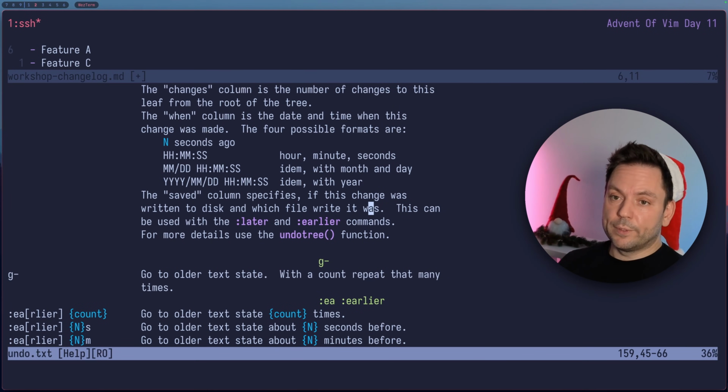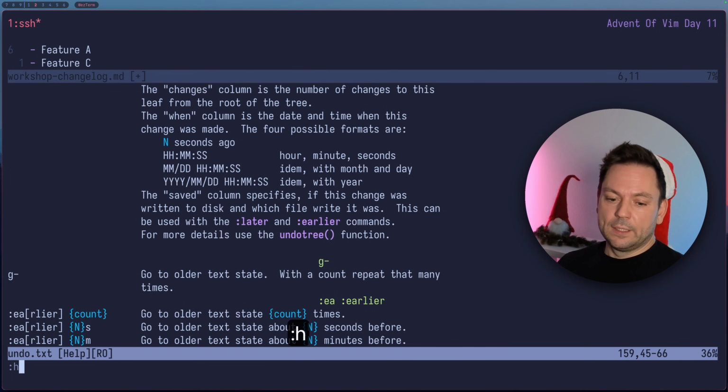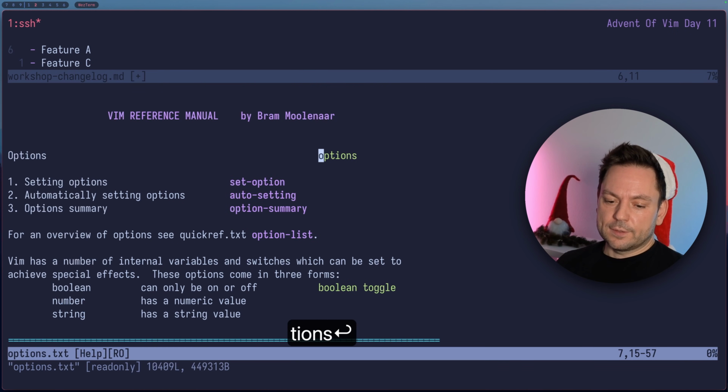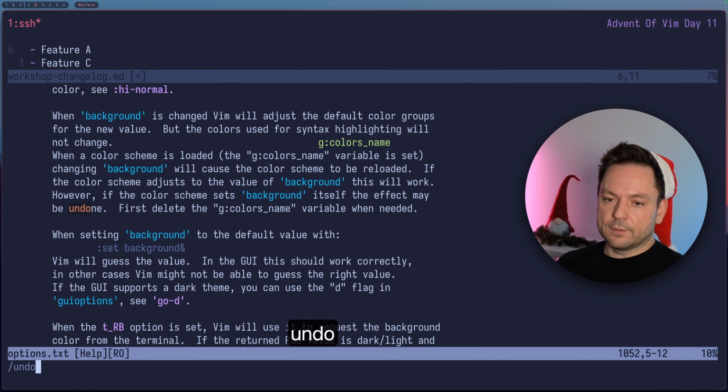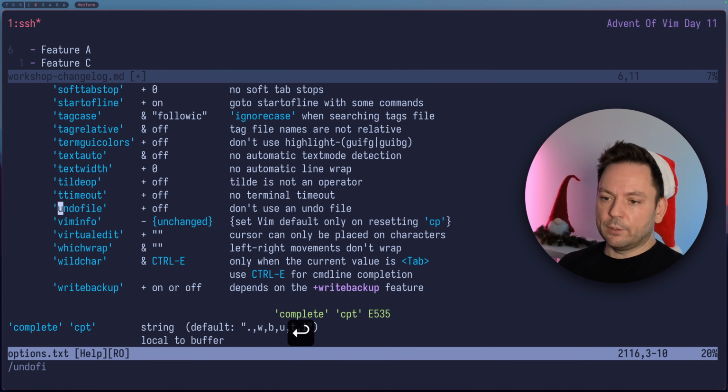So if you want to know more about the save option, you can hit up the options help file and search for undo file. By default, it's turned off. So this basically means you can have the undo and redo list persisted into a file.